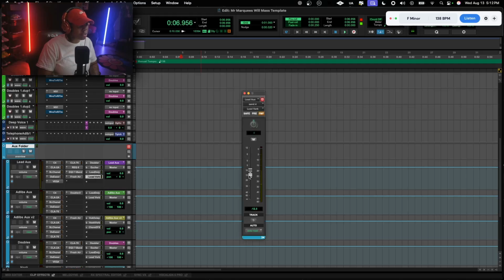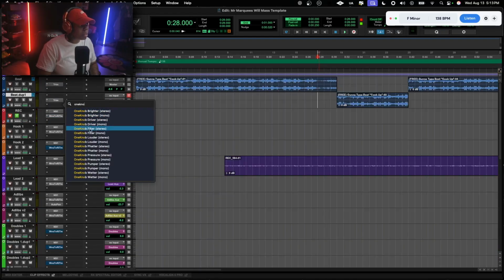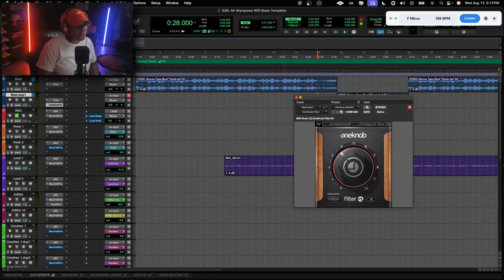All right, so let's turn the reverb down. And of course, you know, when using templates, you adjust it to your stuff. I should have added this to his template, to be honest with you.